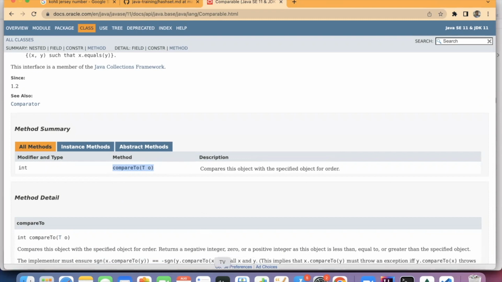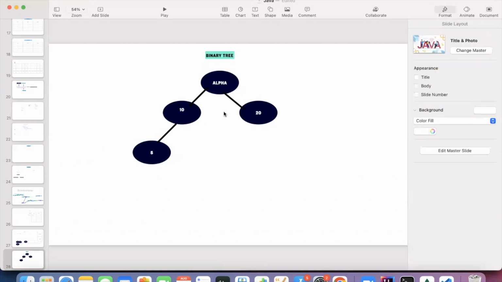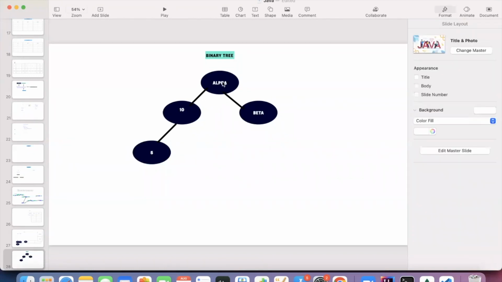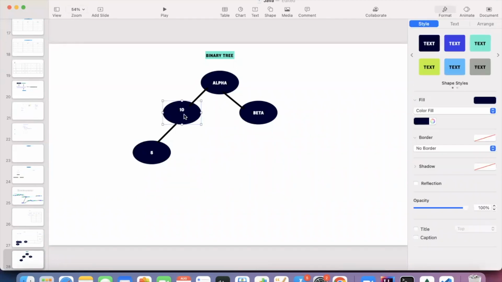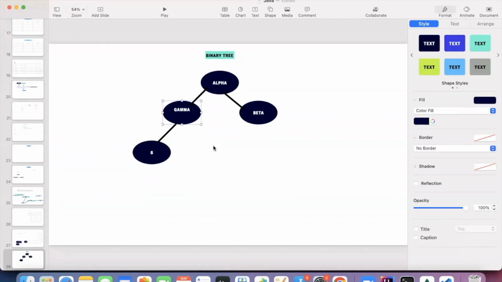So what happens? Let's go. I'm adding alpha. So alpha is here. How does beta know that it's greater than alpha? Or same thing, is gamma less than or greater than alpha? How does it know? We need to supply it. We need to compare with alpha, whether it gives a greater value or not.